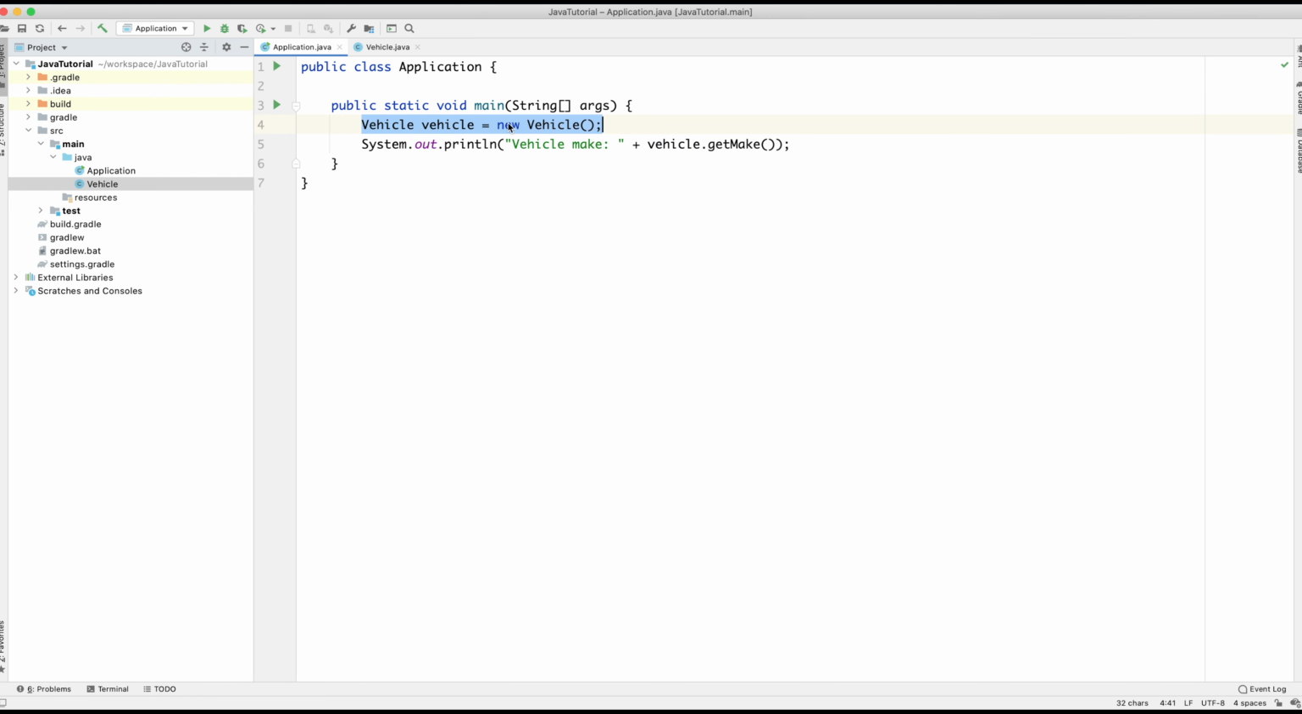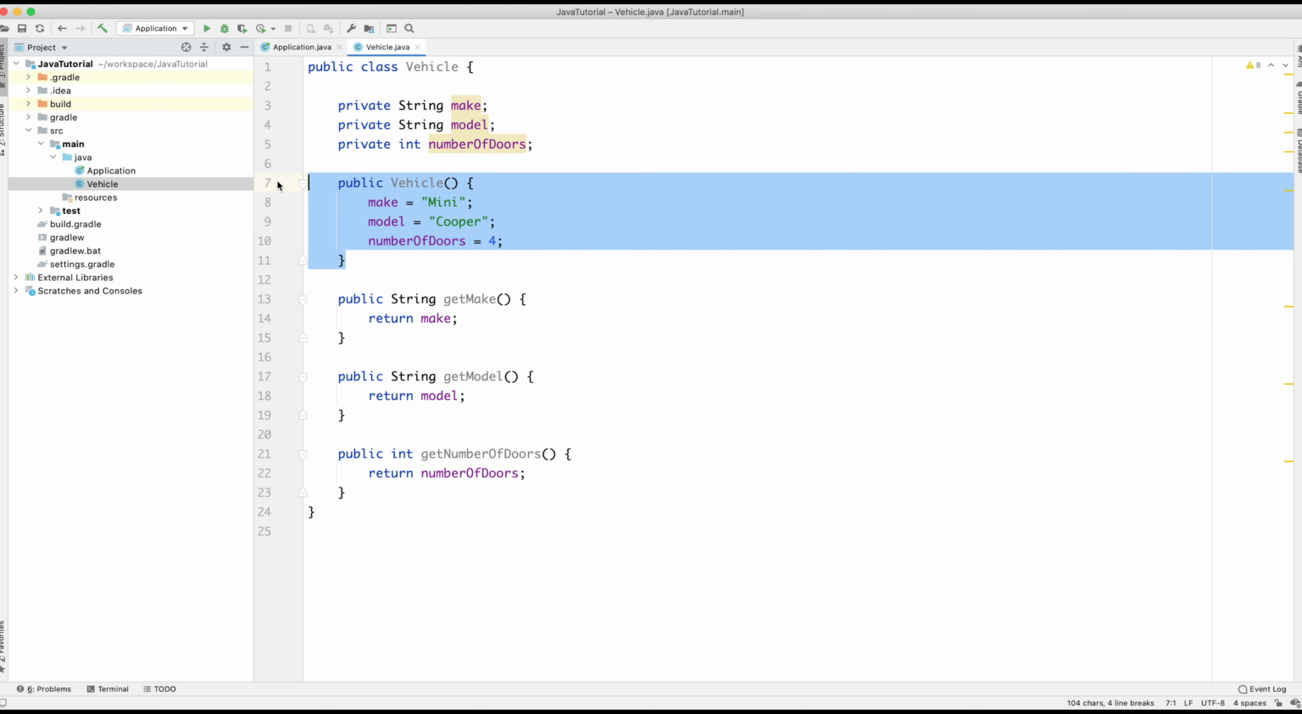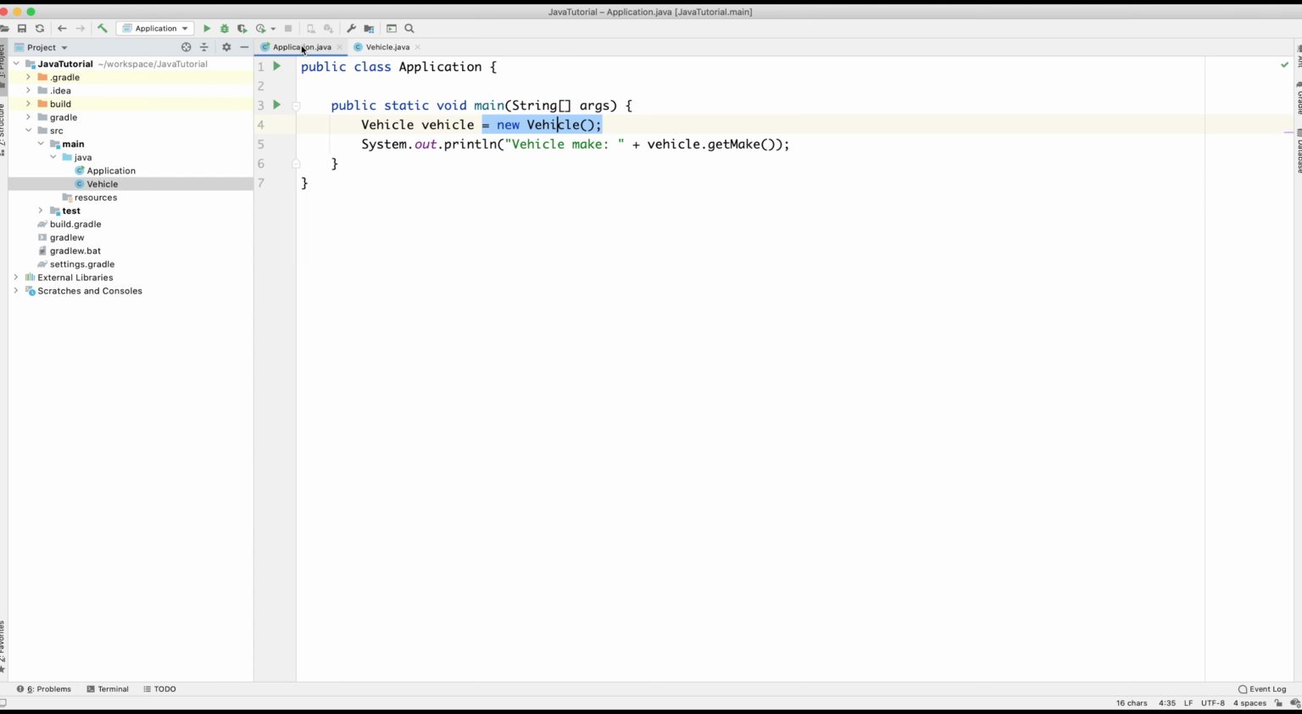With this particular line here, we are declaring a variable called vehicle, and it's of type Vehicle, and we're instantiating that to be a new Vehicle. And if we go back to our Vehicle class, when that gets instantiated, it will hit this particular constructor. So it will hit this public Vehicle, it will set the make to Mini, it will set the model to Cooper, and it will set the number of doors to 4. And let's return to our application class. And we need 2 more System.out.println statements.